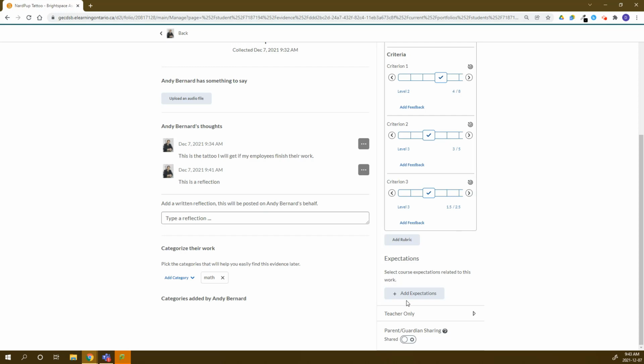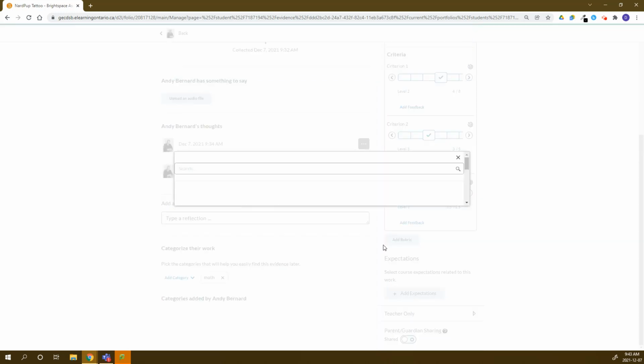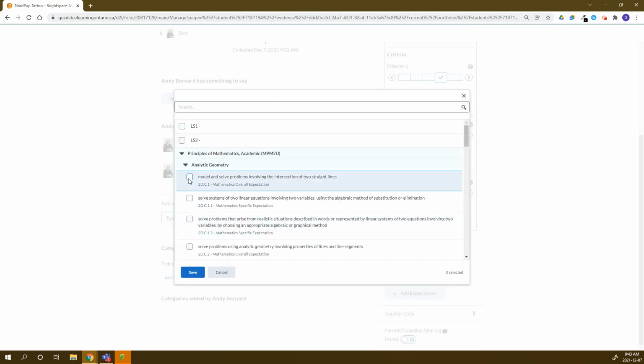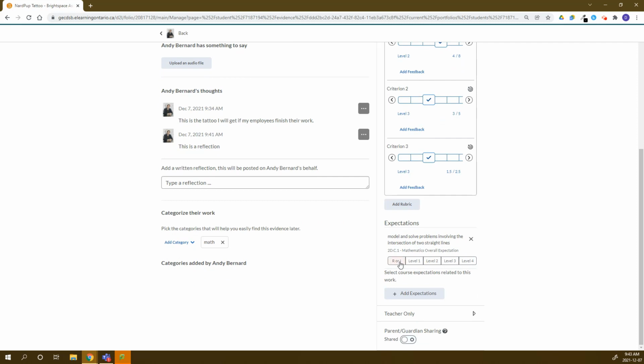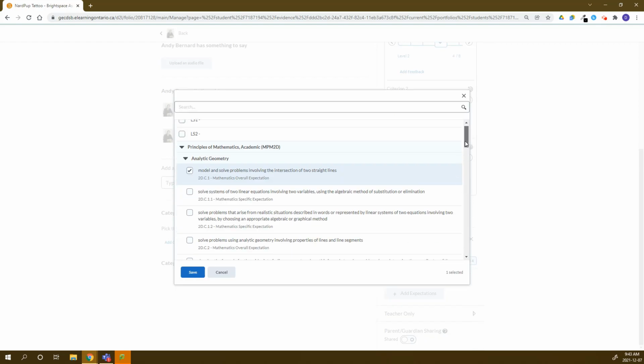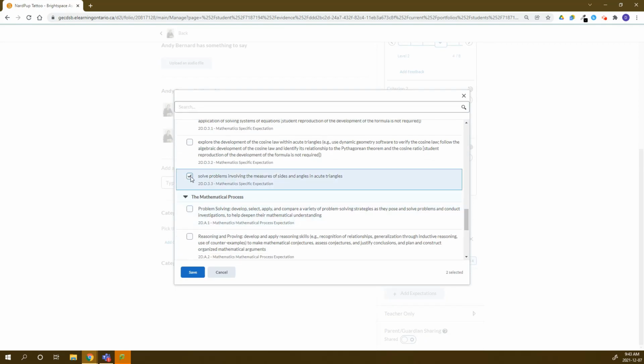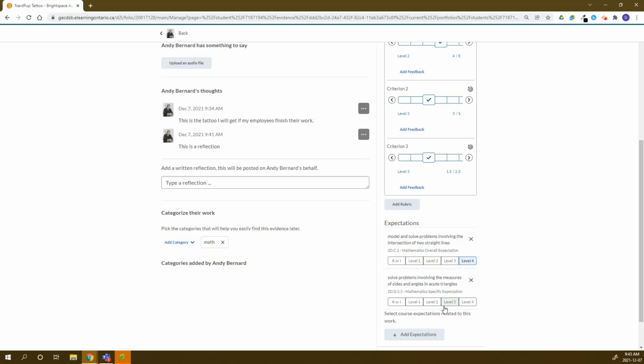You can also just add individual expectations. If you don't want to use a rubric, you can just go in and add an expectation that you know this hits. Okay, 2DC1, and I'll save that. Then I can level it based on that. Great, he got a level 4 on that. You can add in multiple expectations, so it doesn't just have to be those ones. All right, let's do 2DD3, save that, and he got a level 3 on that one.